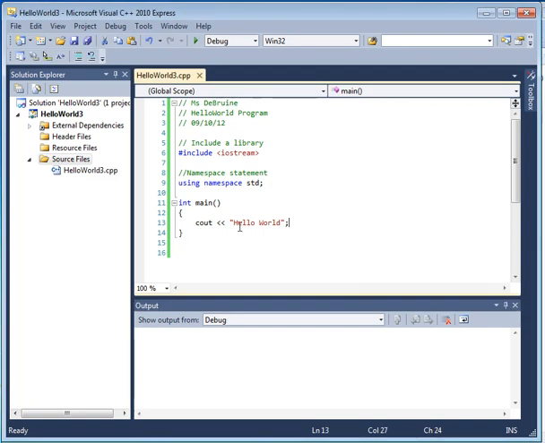So let's go ahead and put our cursor right after the semicolon at the end of the Hello World statement and hit Enter. We're going to add another command here. Once it's done writing the message Hello World to the monitor, we want the computer to then pause and wait for additional input from us. The way we do that is give it a system command.